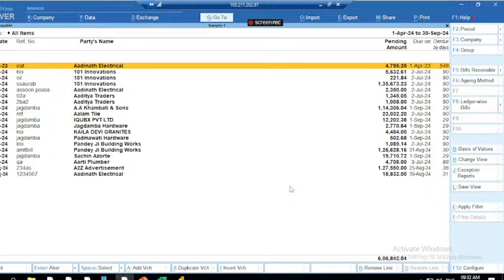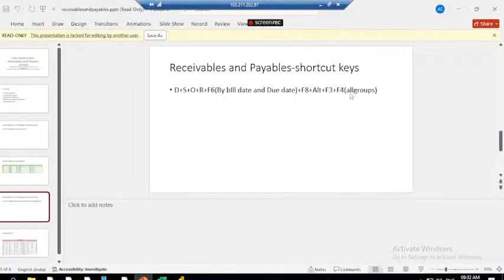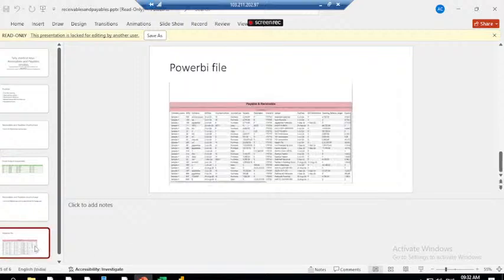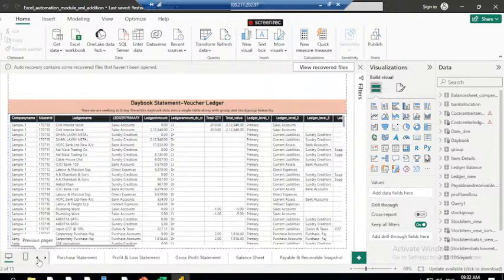And then if I want to look at it ledger-wise, I press F8. So these are the number of keystrokes by which you can have it. All this is automated in this particular report which we are giving to you, which is going to be here. Go down here, Payable and Receivable Snapshot.